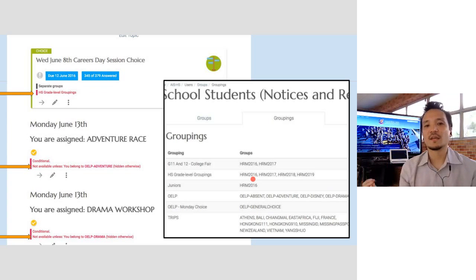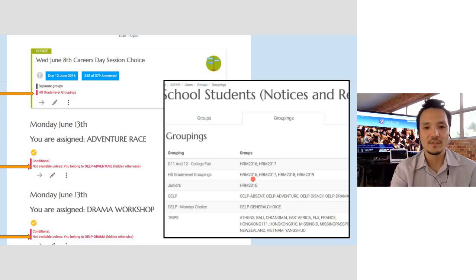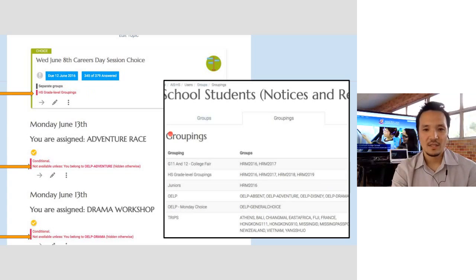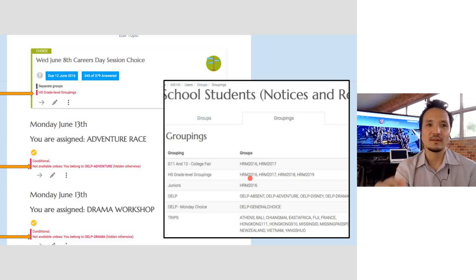Those cohorts are then assigned or enrolled into this course, and as they're enrolled into this course, it puts them in a particular group. So those groupings come across, and if you use groups to say separate groups, that means when students make a choice, they're only making a choice out of the particular group that they're in. So the homeroom 2016, those are our seniors, our grade 12s, are only choosing against their other grade 12s. So what we do then is we can set a much lower limit.